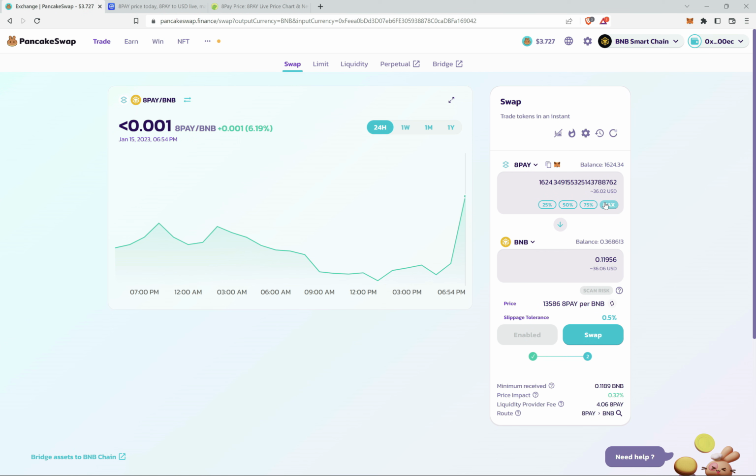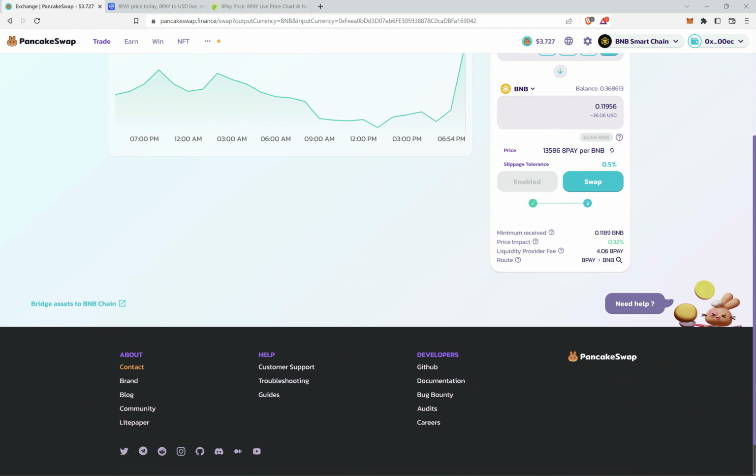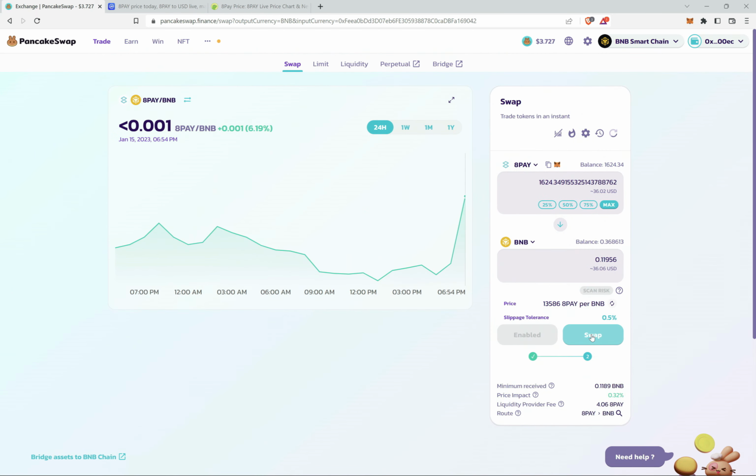Like I showed you before, we've clicked maximum. So there's 1,624 8pay right there. We will be selling all of it and receiving 0.11956 BNB. And just like everything else that we did when purchasing the 8pay itself, our slippage is going to be set here. You can see there's our slippage. And then down here is going to be the finer details of the minimum received after the price impact and the liquidity provider fee are subtracted out of there. So let's go ahead and sell it back to BNB.